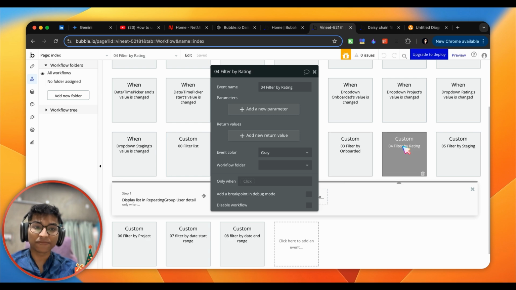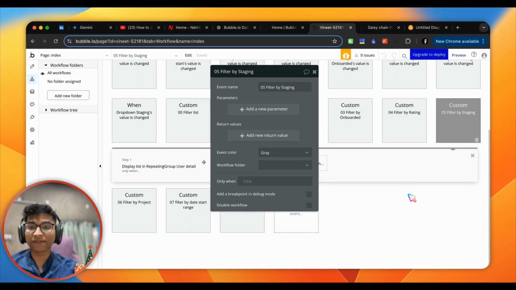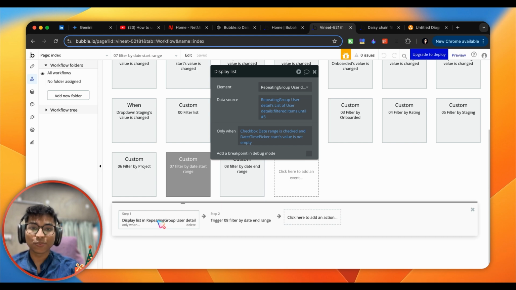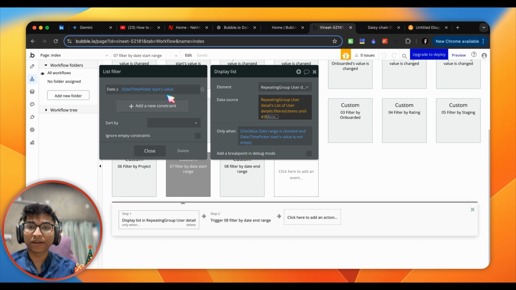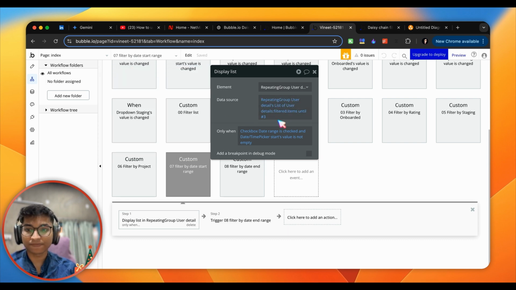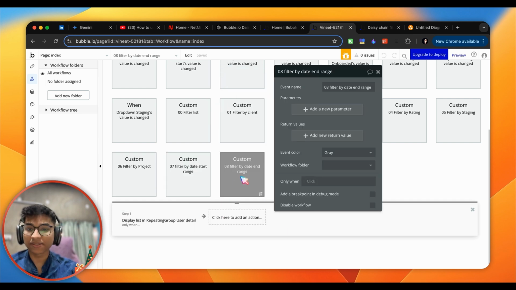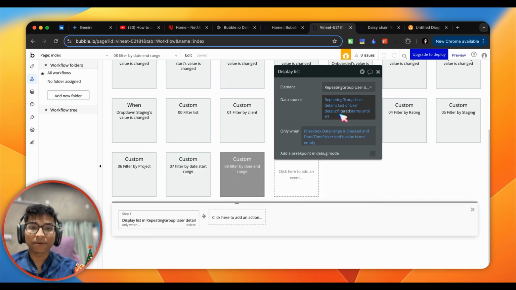Then go to the next one, filter by the rating, then filter by the stage, then filter by the project name, then filter by the date range. And you can see here we do all the filters. If we have this checked and the date range picker value is not empty, it is going to apply these filters, where it has filters item, date picker item, until number 3, or you can just change the logic as you like. Then it goes to the next, filter by date range. This is the date range, and here you can apply the same filters.